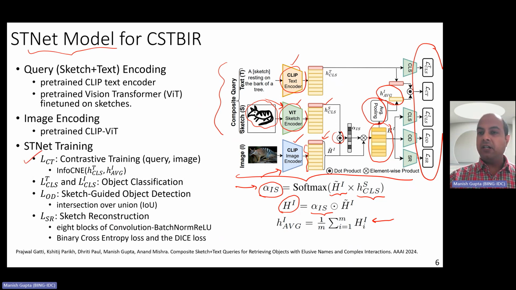First, the contrastive loss. Of course, we want to ensure that the query and the image are as close to each other as possible. Therefore, we take the CLS token representation from the text side, and the average H_I that we have gotten, the sketch-attended query representation, and compute the InfoNCE loss between them. We want to ensure that positive query and image pairs are ranked higher compared to negative query and image pairs, or negative image and query pairs.